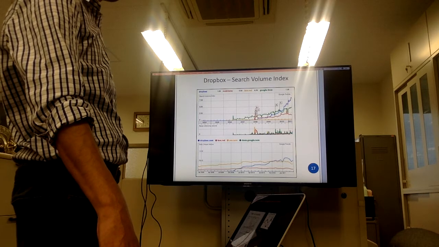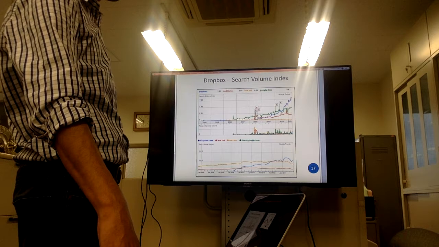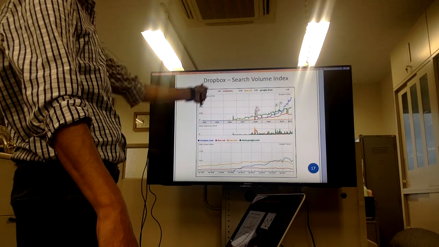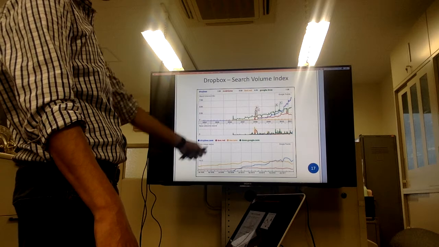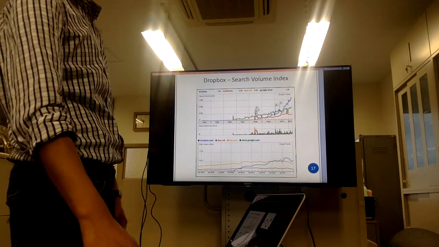There are also other cloud drives, yeah, like Box, Google Docs, and others. In comparison to the others, we can see they are pretty much in the race.